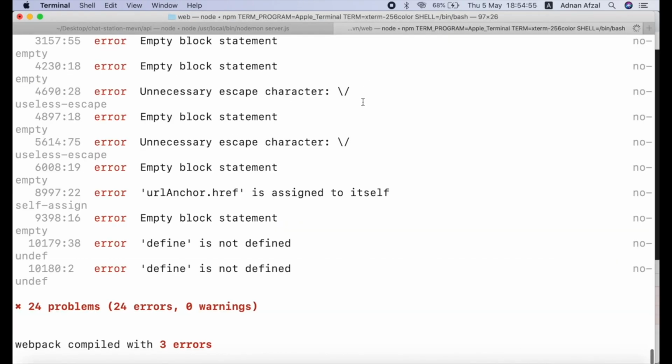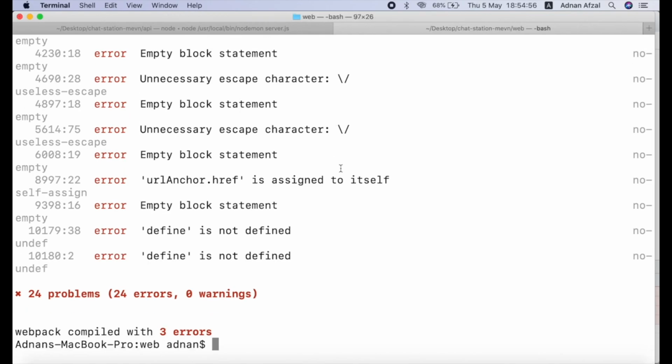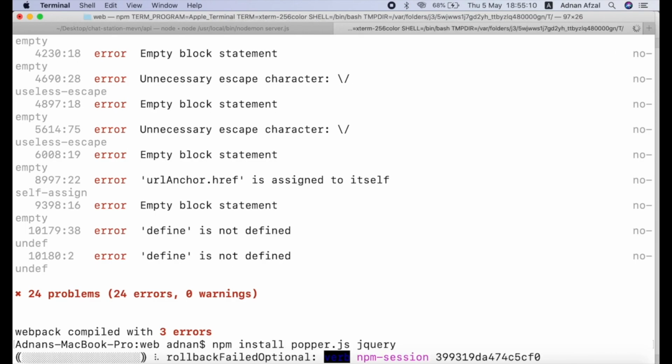After the import, if you get these errors, it is because the Bootstrap specific versions require a popper.js library, so we have to download them using npm. So run the command npm install popper.js and jquery. They are dependencies while using Bootstrap.